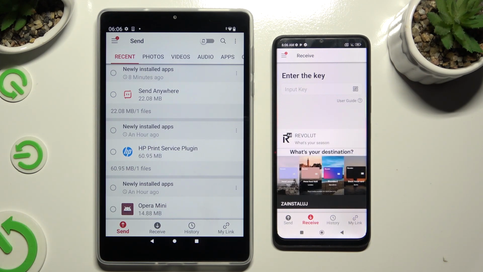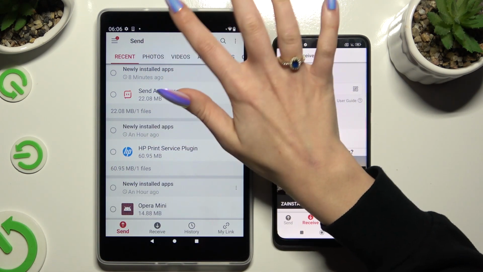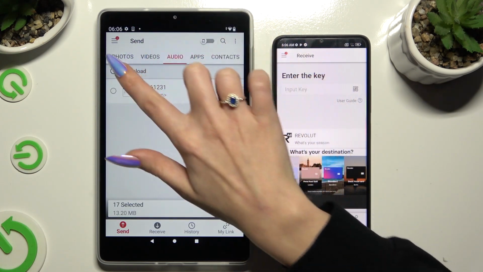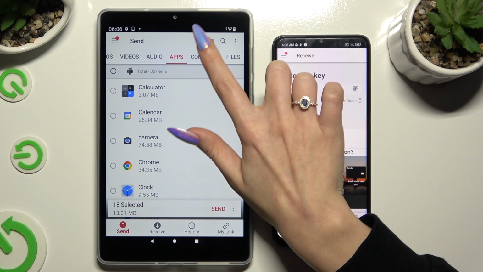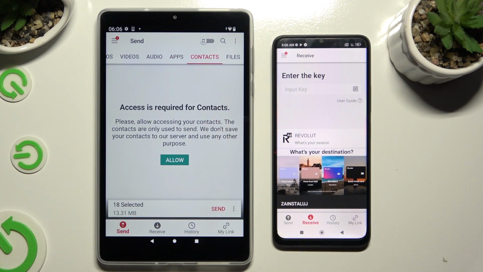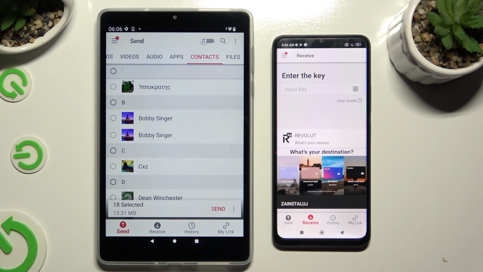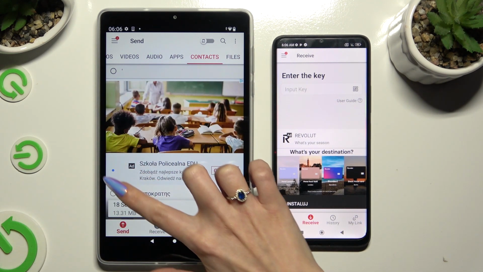Also on Lenovo, thanks to all of those categories available at the top, you can select all of your files that you wish to send. In some of those categories, like contacts, you need to tap on Allow a couple of times. Then select your files.